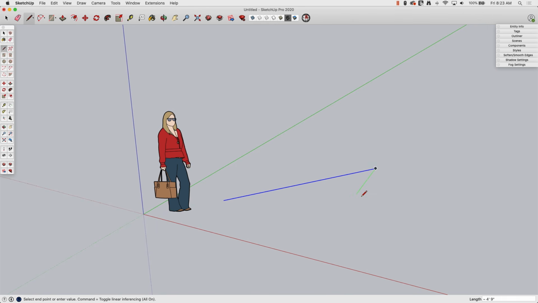So I'm just move down the green axis and I'm going to type in 8 foot. See how it shows up down there in length? And then enter. Now I've drawn an 8 foot line along the green axis. You'll notice too that after you draw a line, you stay connected to the end of that line. That happens automatically. That's a freebie.